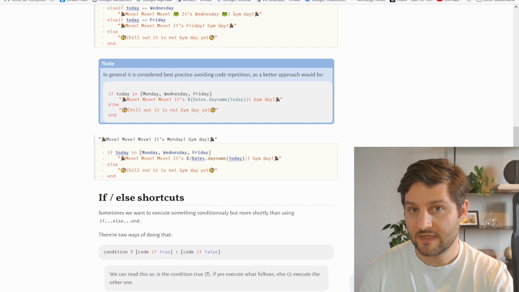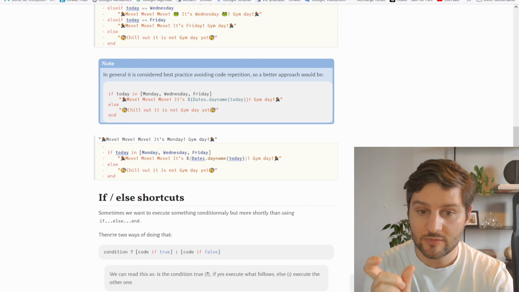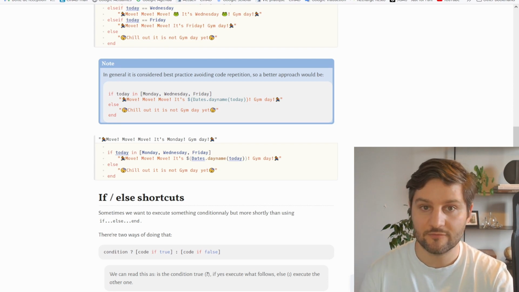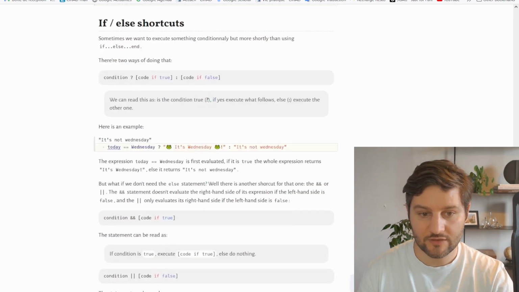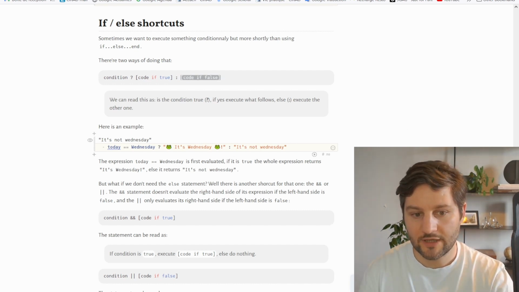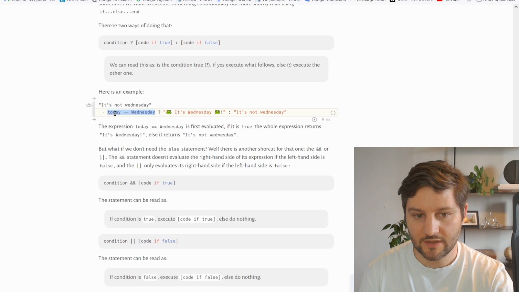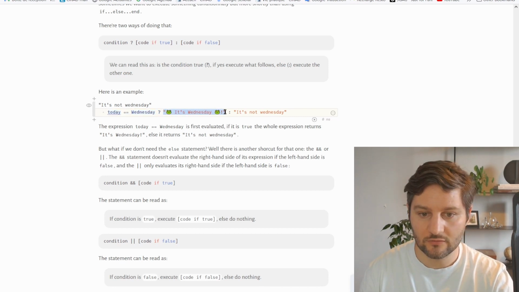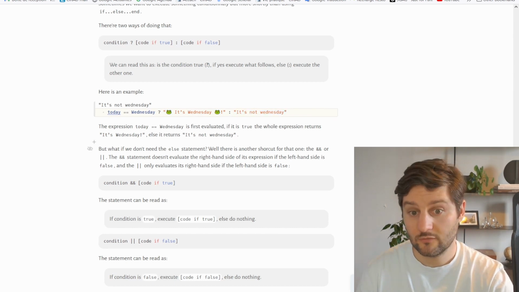And sometimes the if statement feels a little bit overkill because we just want to execute a short portion of code if a condition is true. And in this case, you can use this notation instead. So you put a condition here, true or false, with a question mark, and then Julia will execute this portion of code if the condition is true, or this portion of code if the condition is false. So in our case, for example, we would put the condition here, today is equal to Wednesday, question mark. If it's true, execute this code. If it's false, execute this one. And of course, don't forget the colon.